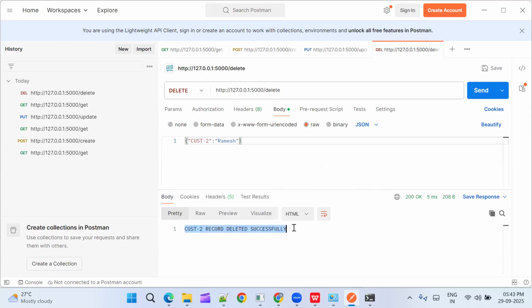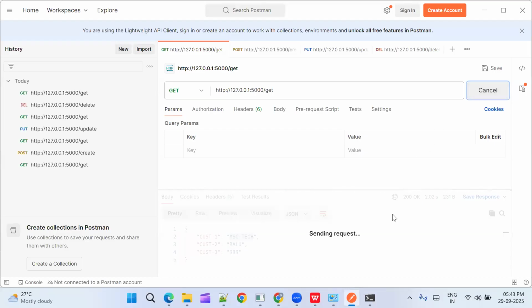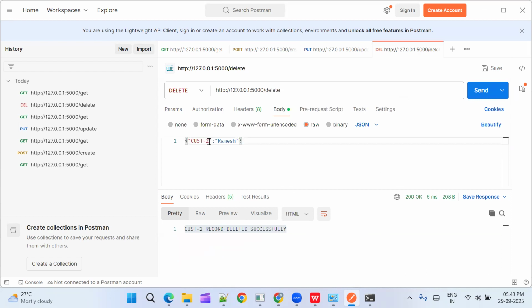You can see updated successfully. Text only. Status code is 200. Earlier customer 2 was Balu. Now I change it, sorry, we deleted, right? We deleted, so we should not see that value. See, customer 2 is deleted. Actually, it is deleting based on the key, not the value. Here, if you give anything, it's no issue. Let me give Balu another one.